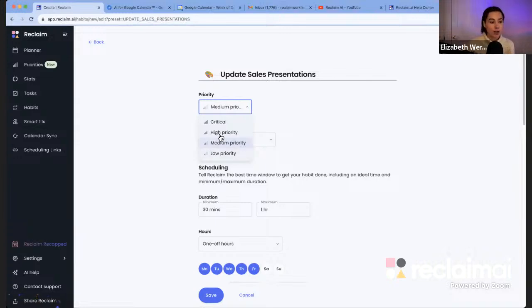So a high priority or critical priority habit would schedule before any lower priority habit, as well as lower priority tasks or smart one-on-ones, so that you can make time for the things that are most important, because not all of your habits are going to be equally important on your calendar. And it just gives you that control. So we are going to leave this as high priority for now.